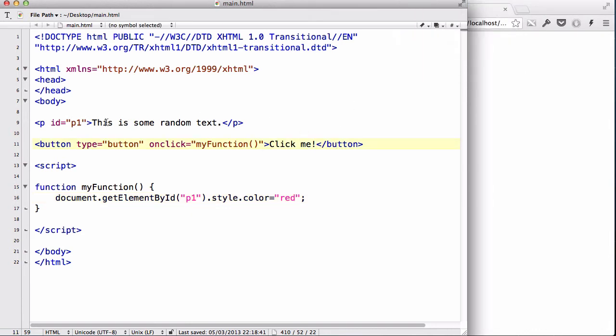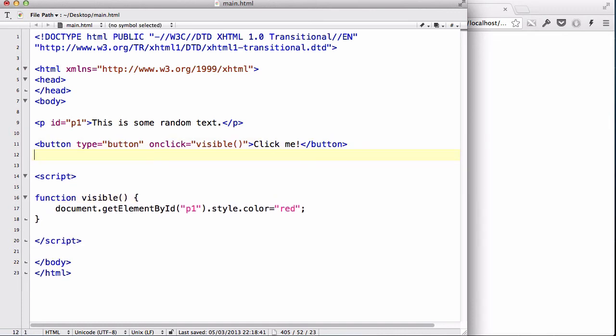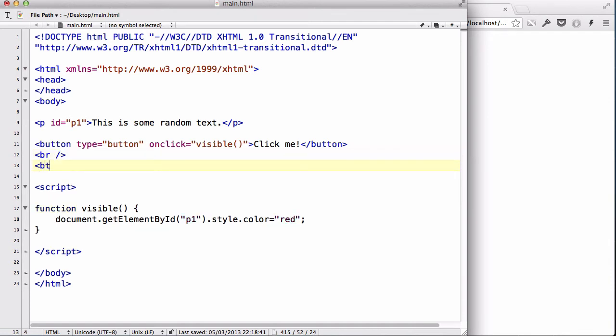Alright, so we have some random text, we have an ID, and we have a button. Let's say onclick we are going to call a function visible. And let's change this function name to visible, because we need two functions and two buttons. Let's do a line break and button type equals button onclick. We are going to call a function called invisible, which we will create now. Click me to show. Click me to hide. That is cool, and make sure to close it perfectly.